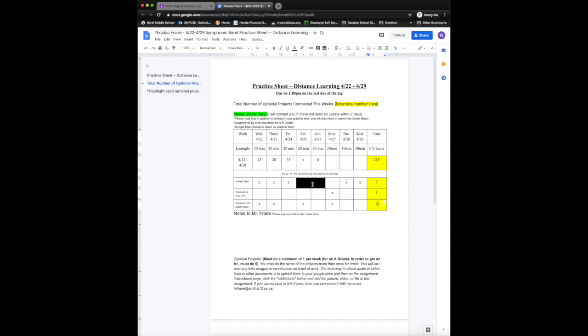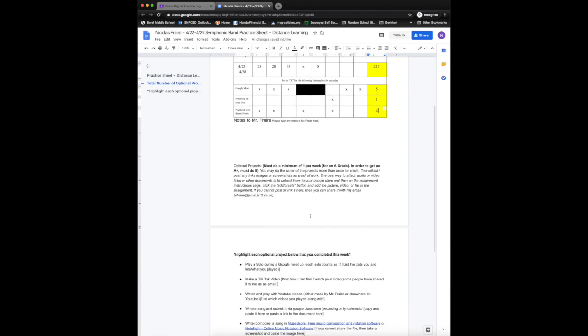You'll notice that this is blacked out because of course we're not going to have Google Meets on Saturday and Sunday, but you fill out the rest of the log. Make sure you don't fill out ahead. So if we're only on Friday, you shouldn't have Saturday, Sunday, Monday, Tuesday, Wednesday filled out already. And make sure you're just updating it every single day. Then at the bottom is where we have our optional projects.